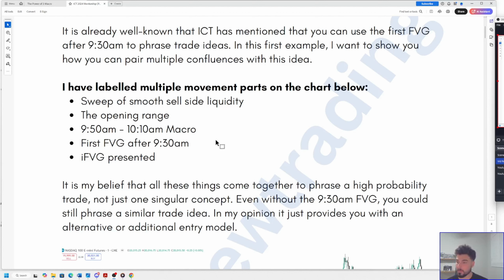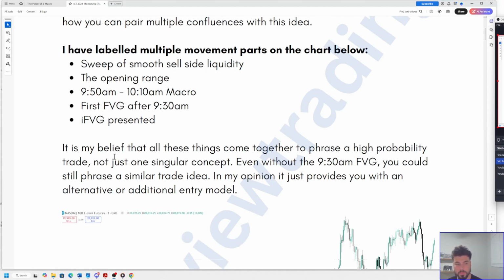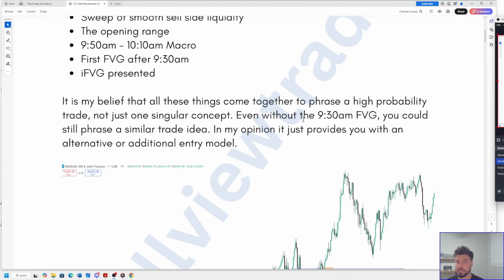I really want to give you a way that you can apply these concepts, but pair these with other things too. It's not just a matter of, oh, the first fair value gap. You need to have a narrative. You need to understand these things also to phrase the highest probability of trades. Again, it's my belief that all these things come together. It's not just one thing. Even without this concept of the 9:30 fair value gap, you could still phrase a similar idea, and we'll talk about what I mean in just a second.